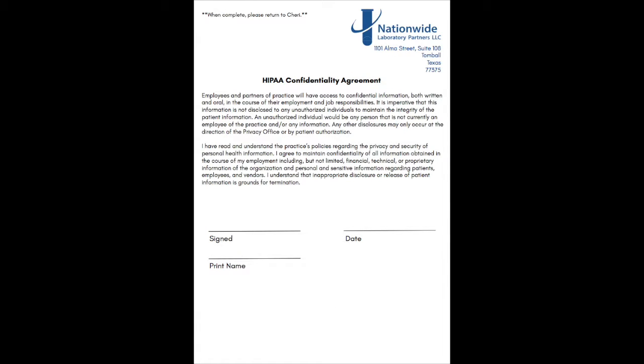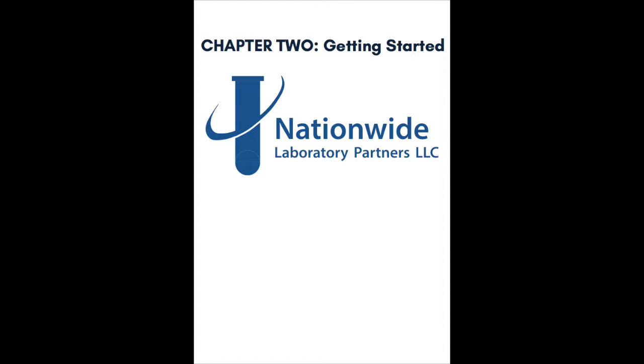Page 7. The HIPAA Confidentiality Agreement is a form signed by the MA to keep all patient-sensitive information confidential. Chapter 2. Getting Started.